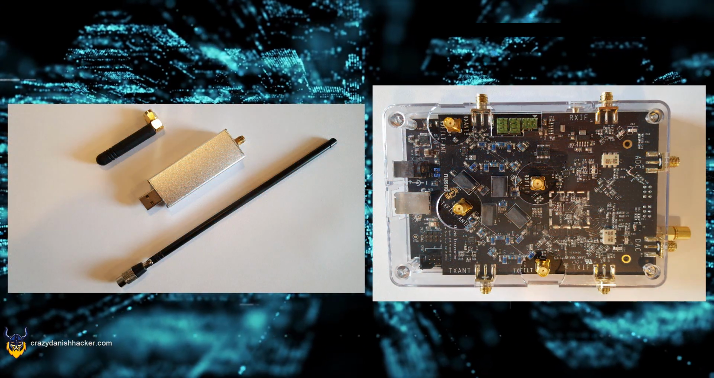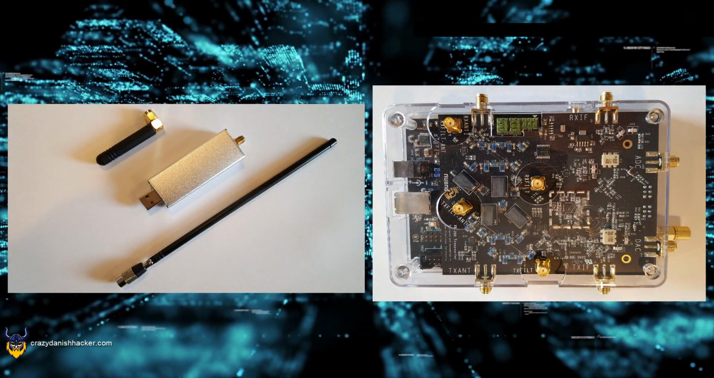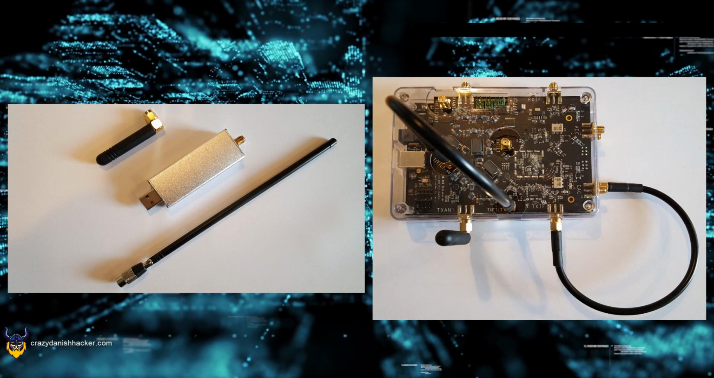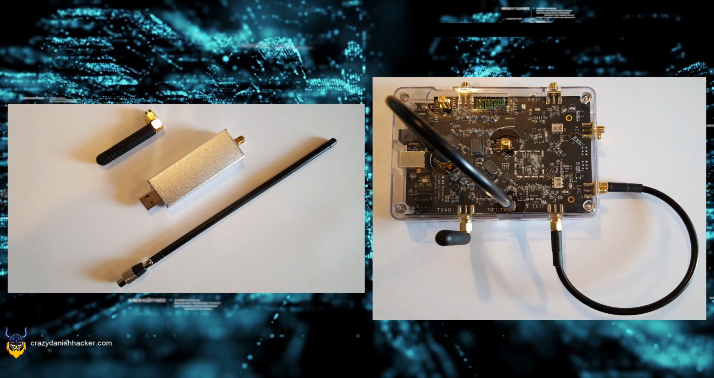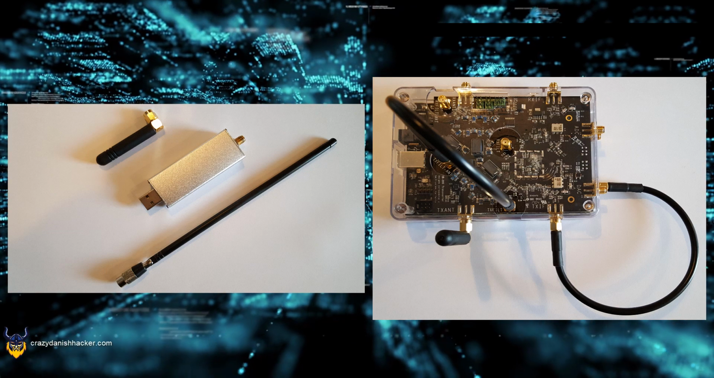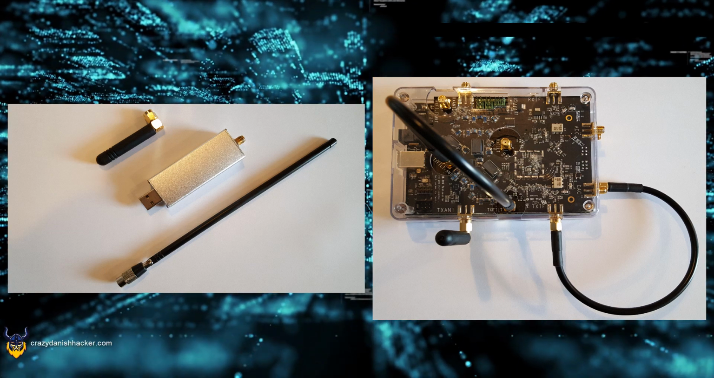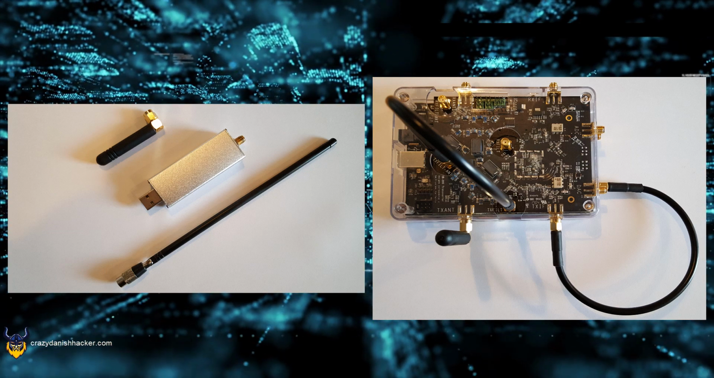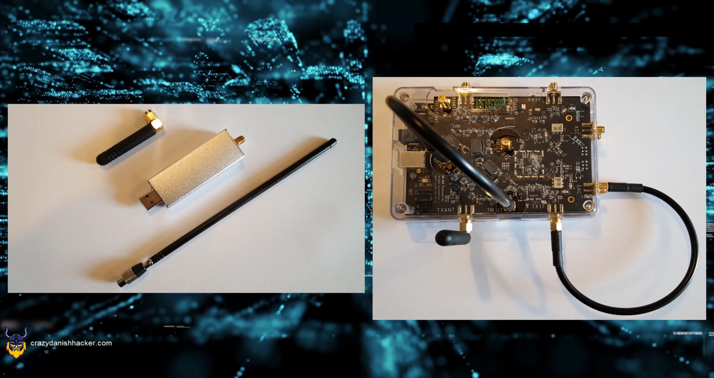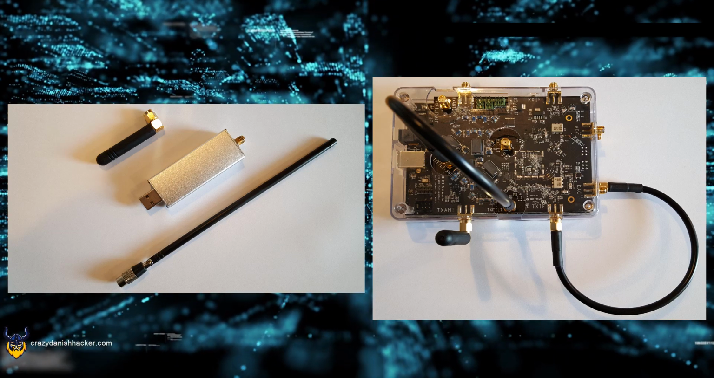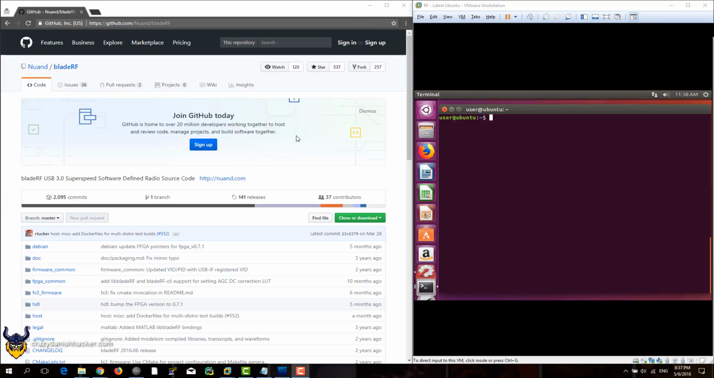Today we're going to look into signal jamming with a BladeRF on the right side, configured with the expansion board, and on the left side we have an RTL-SDR to check the transmitted signal. In this video I'm actually using an attenuator on the BladeRF, so I'm not transmitting any signals.